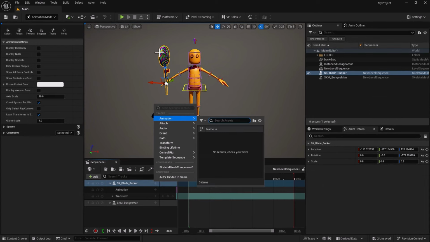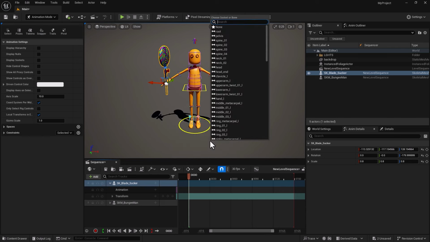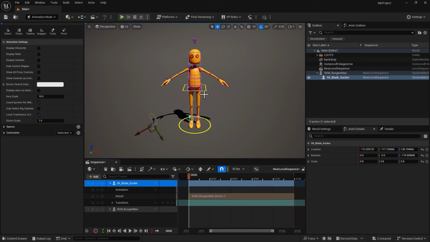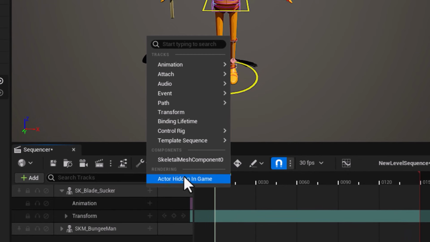Now, keep an eye on the candy as soon as I select the bungee man. Something comes up. Let's select the hand and click. Because of the original transformation, it is going to offset and snap to the original position. So I am going to undo, and let's try again.